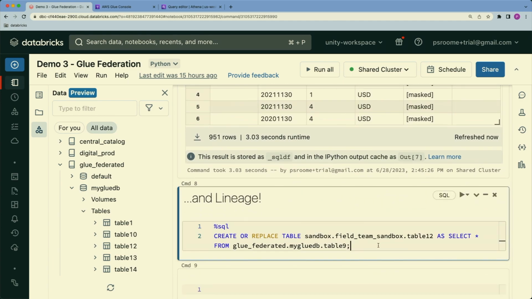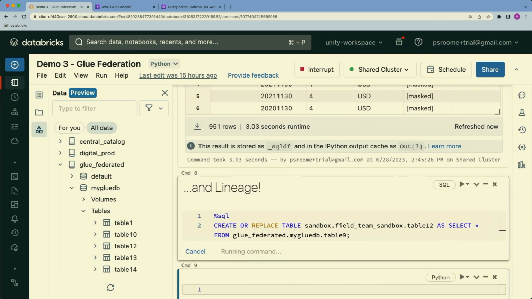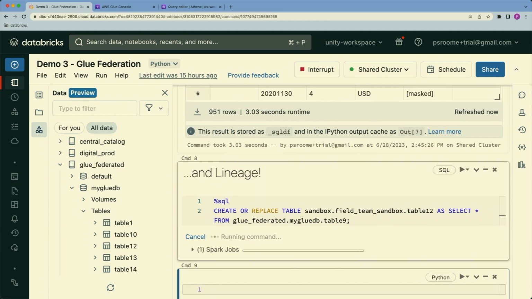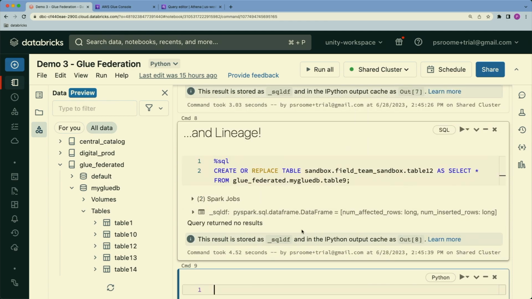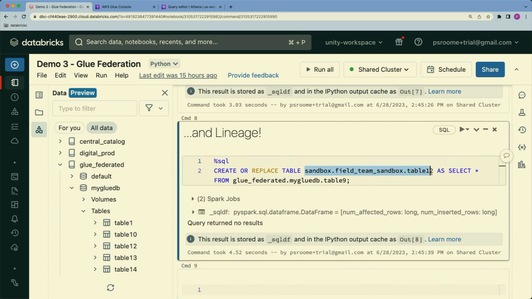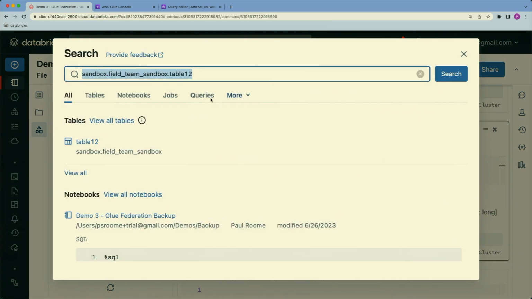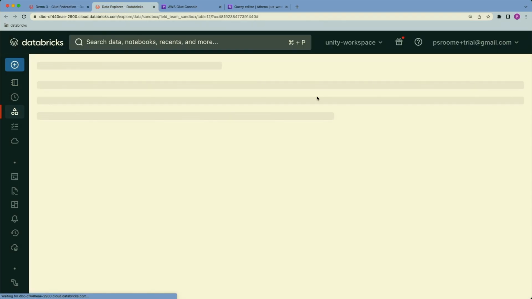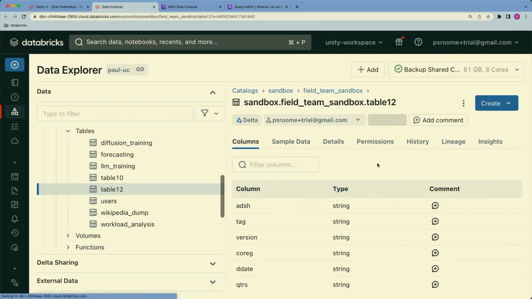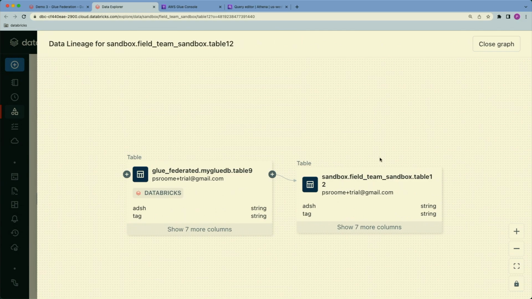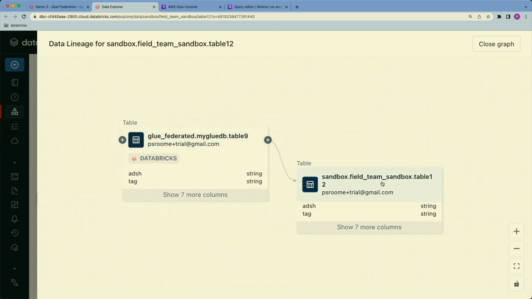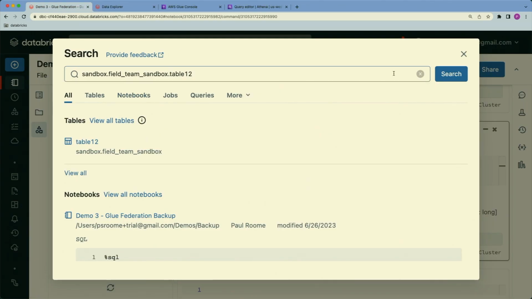Lastly, if that wasn't enough, you also get Lineage, which is a topic that I'm not going to talk about until the end of the presentation. You have to wait a little bit. But just as a quick teaser, I'm going to do the CTAS statement that basically copies from this federated Glue catalog to a regular table. And when I do that, you can instantly see the lineage for this table pop up. Okay, so here's my federated Glue table, and it's just been CTASed into this other table over here. We'll take a much deeper dive into Lineage in a moment.